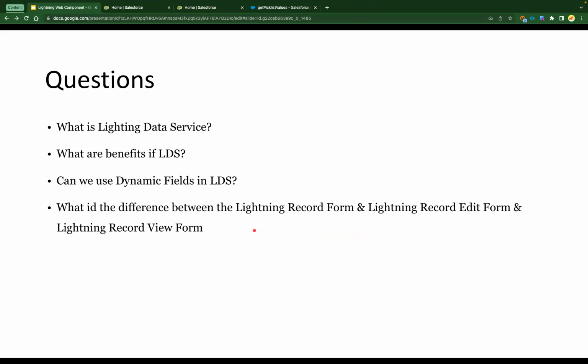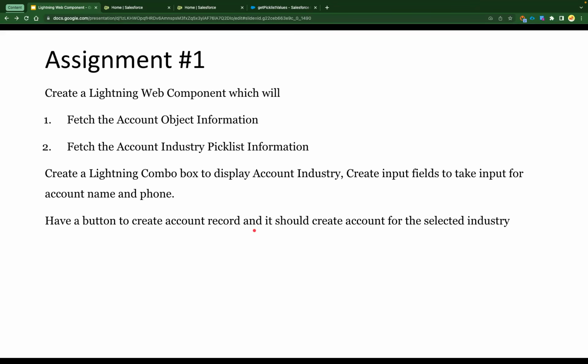So we are definitely going to share the survey as we did for the previous questions. So this is the assignment that you have to do: you really have to create a component, which is again an LWC, where you're going to fetch the account information, fetch the account picklist information, and then create a Lightning combo box to display the account industry information, create the input fields to take the input for account and phone, then have a button on the same component, like create account. And once you click on create account, it should create the account for the selected industry. Okay.